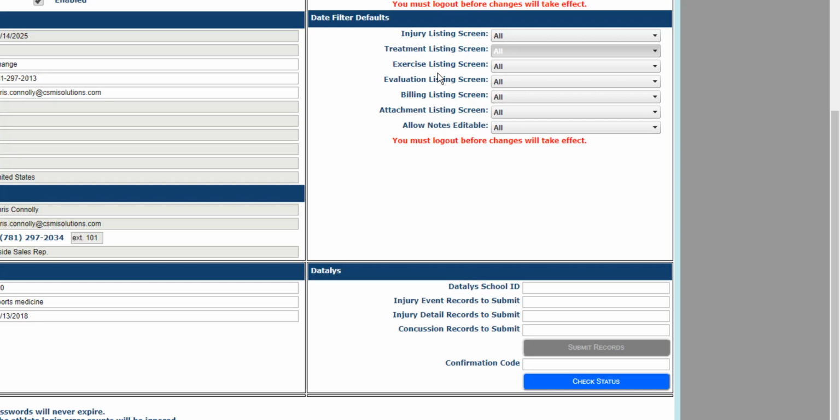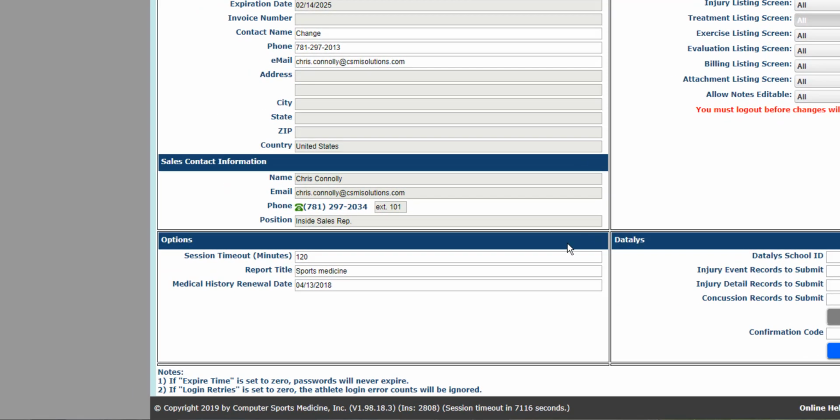Last, we'll go down to our options box, where you can adjust the session timeout, where Sportswear Online will log you out after X number of minutes of inactivity. You can put in a range between 30 and 120. You also can set up your report title headings, so the name of your institution at the top of any report will appear. Lastly, you can set up your medical history renewal date for the athlete portal.